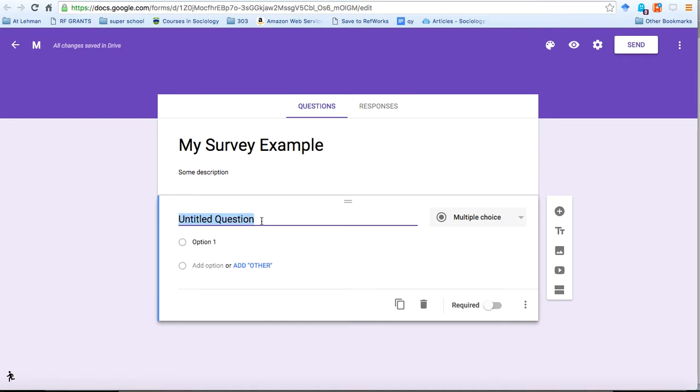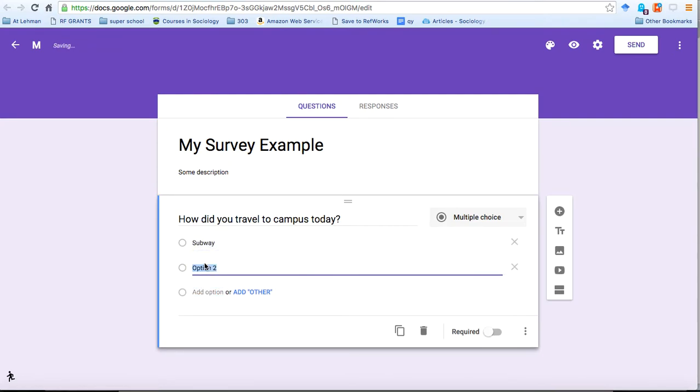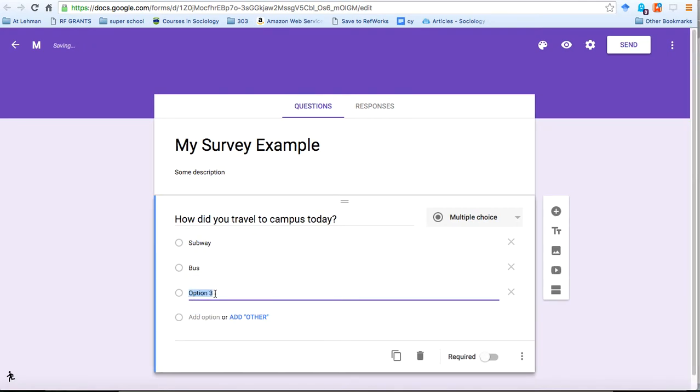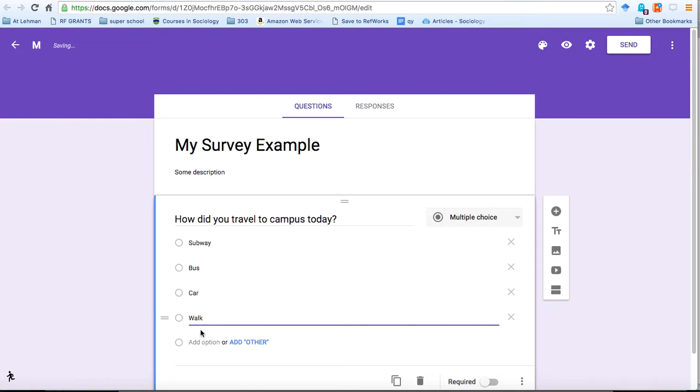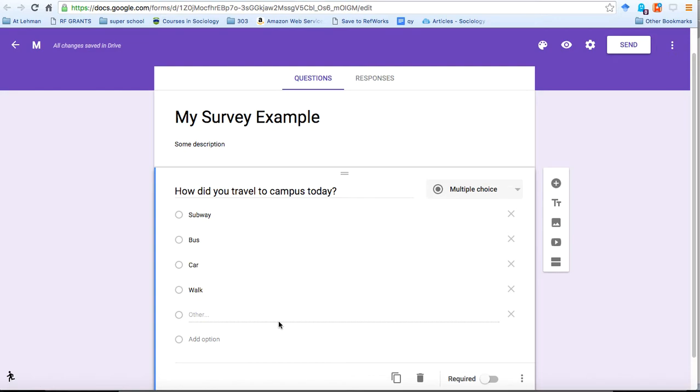So in my case, I'm going to ask, how did you travel to school today or to campus? And that's going to be a multiple choice question. I'm going to just give a few options. This is just an example. And then I'm going to put add other at the bottom. And the good thing about that is it's going to give a fill in the blank option for people who came some other way.